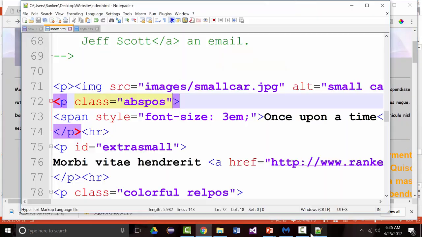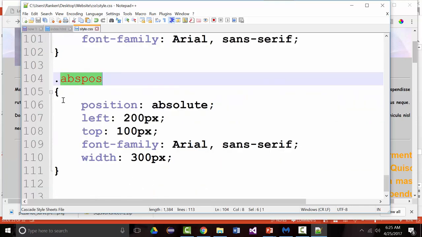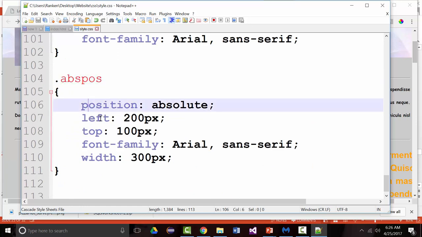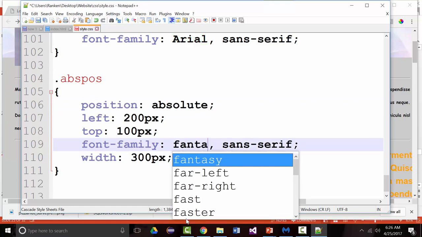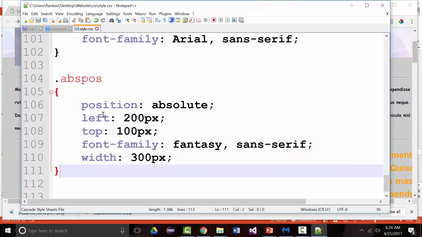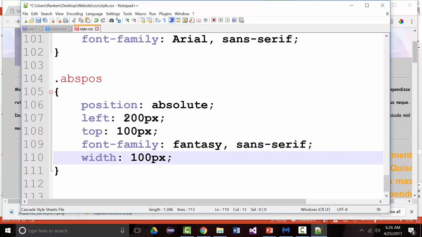Well, did we do it correctly? Class equals abs pos. We saved. Abs pos. Let's try changing the font to something more crazy. Fantasy. Right, let's make a width of 100 pixels. We'll make it left 400 pixels. And from the top, we'll make it 200 pixels. I'm really changing a bunch of the stuff here.